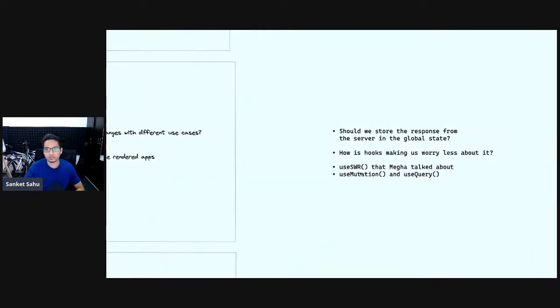So the question is, should we store the response from the server in the global state when we are using create React app? And how are hooks making us worry less about it? I want to touch upon a little bit on useSWR that Megha talked about. useSWR is really nice. It's nice on the philosophy more than the library itself, in that it feels like you are fetching something in the component itself, but it goes through its own layer that is global on your app level.